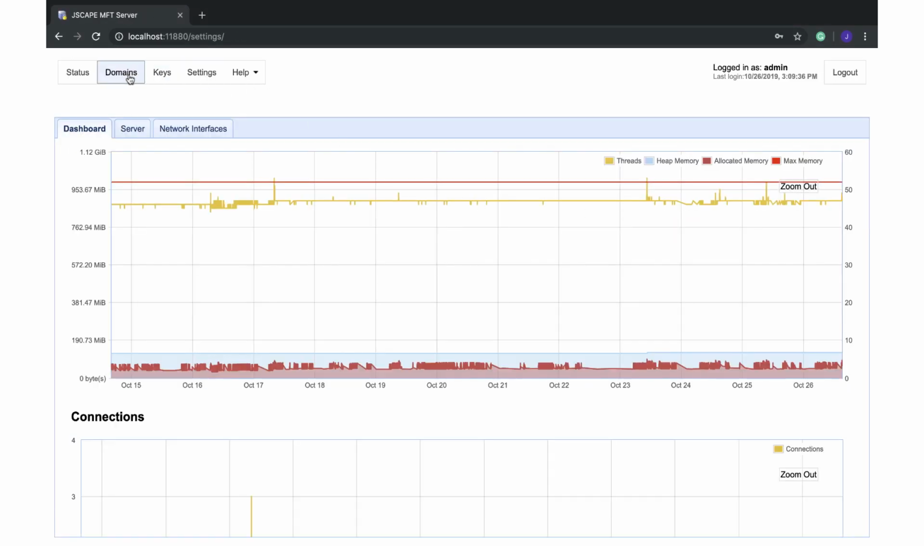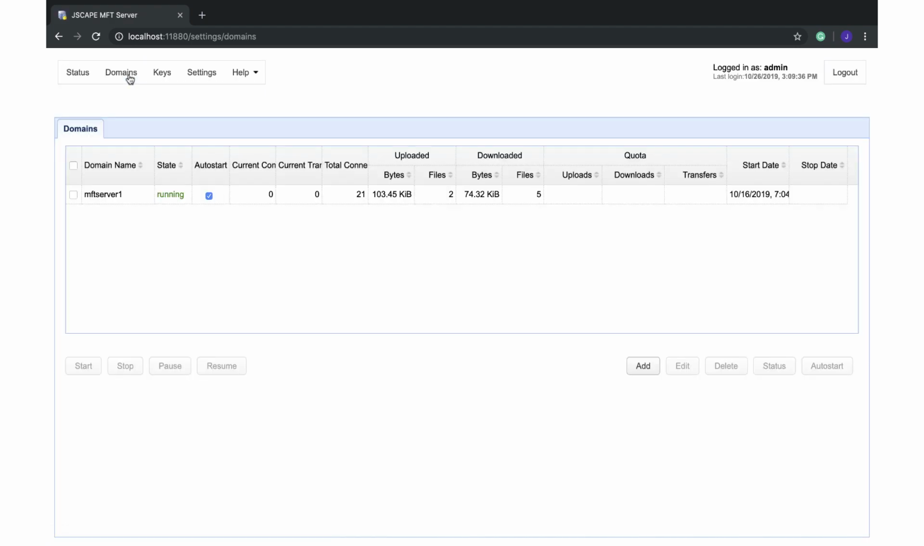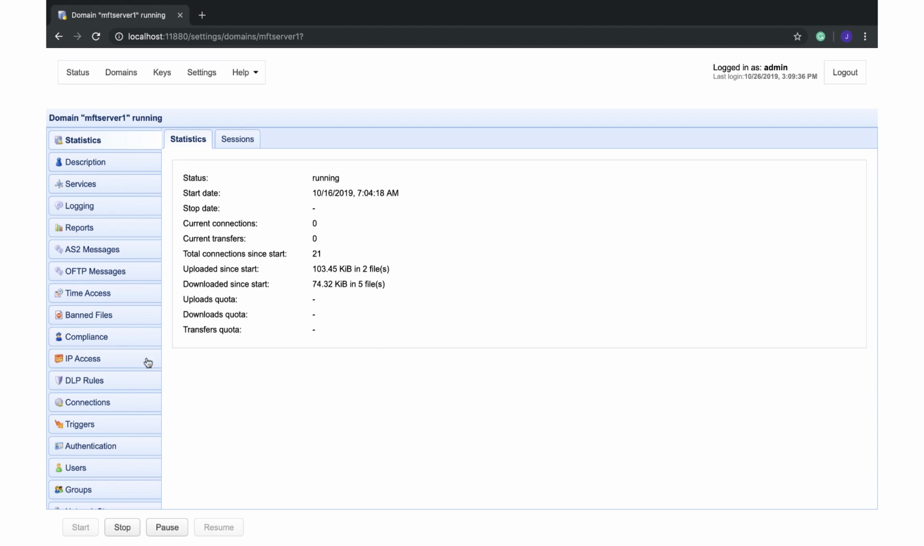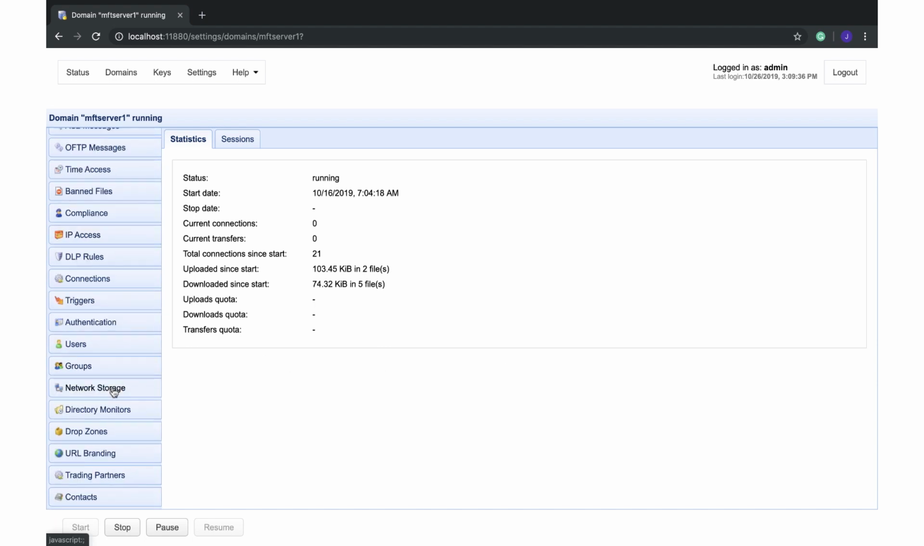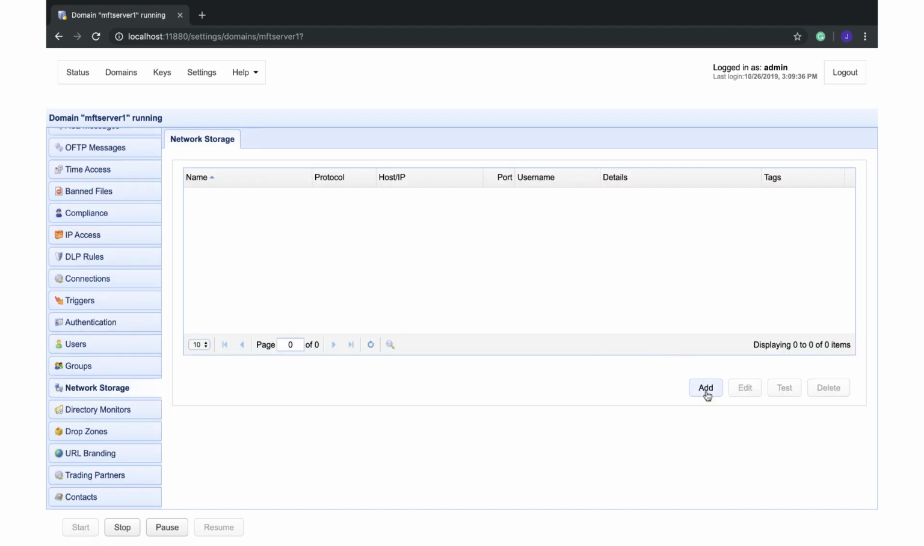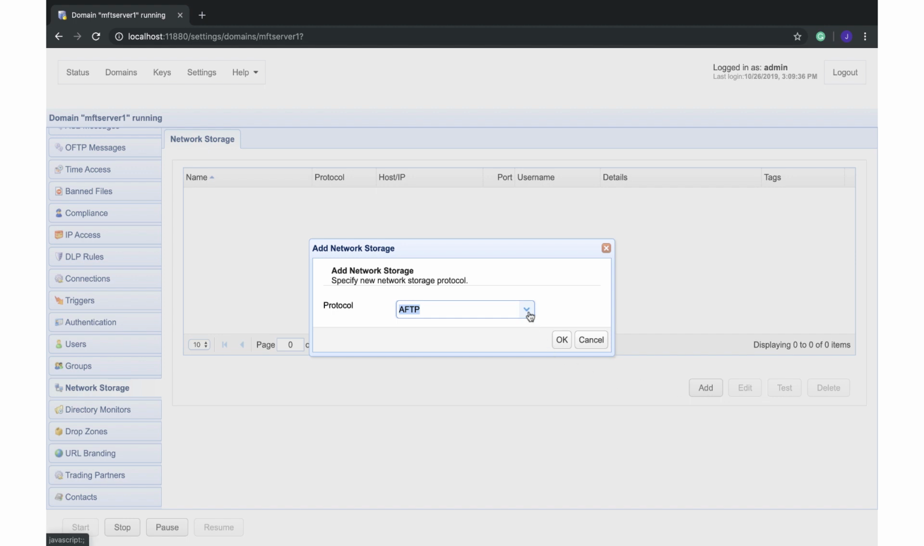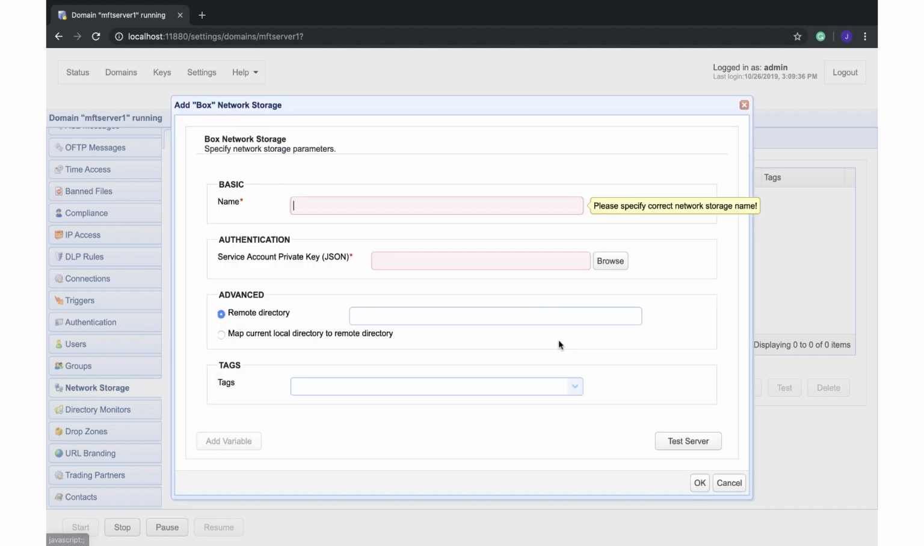Log into your JSCAPE MFT Server Manager. Go to Domains, select a domain, and click Edit. Next, navigate to the Network Storage module and click Add. Select Box from the protocol drop-down list and then click OK. Give this network storage a name, for example, Box Cloud Storage.